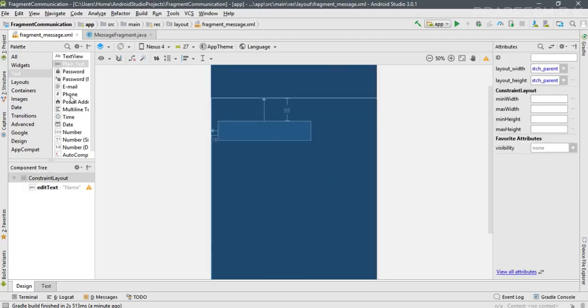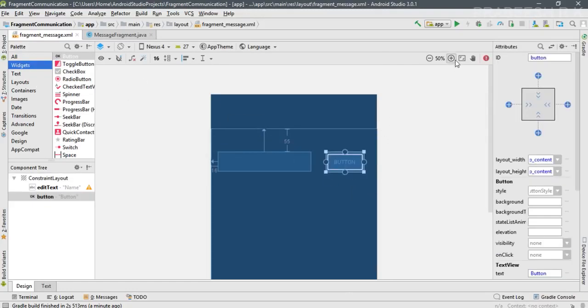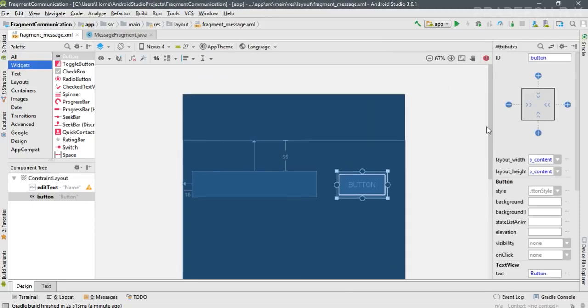Okay. Now I need a button. Select the widgets. Drag a button into this layout. Now create the constraints for the button. Create a constraint at the right side. Create a constraint at the top. Now change the margin at the top of the button into 55 dp.